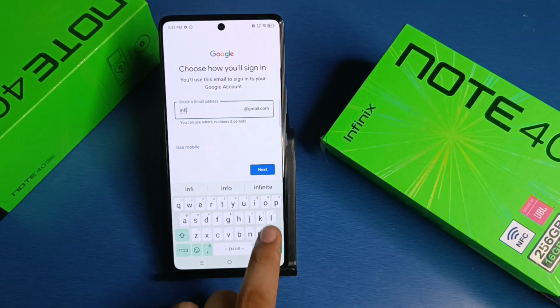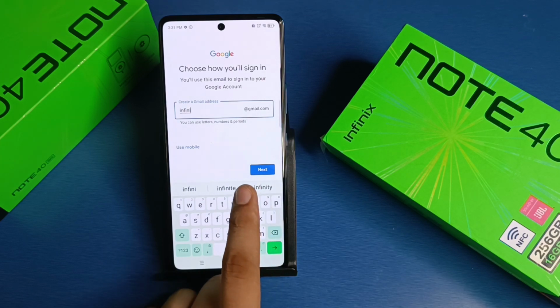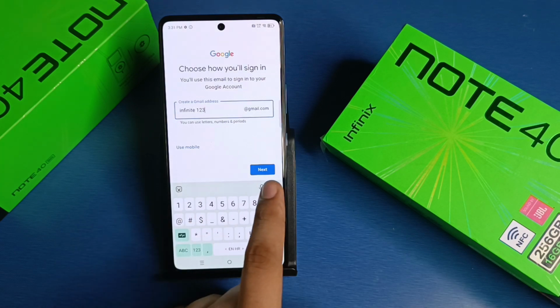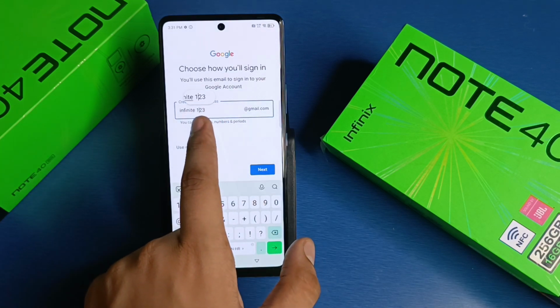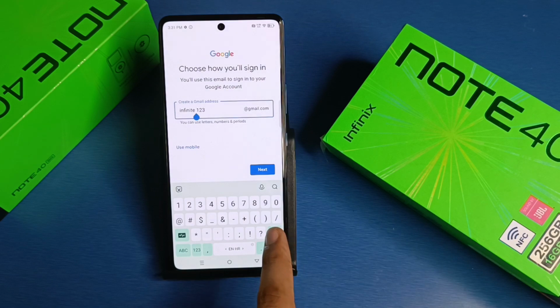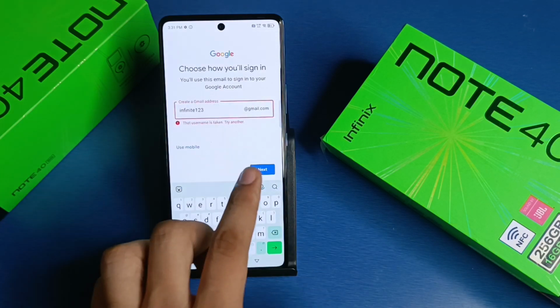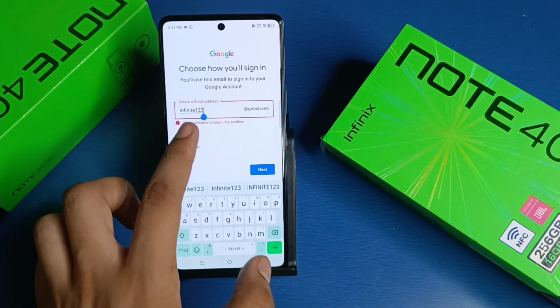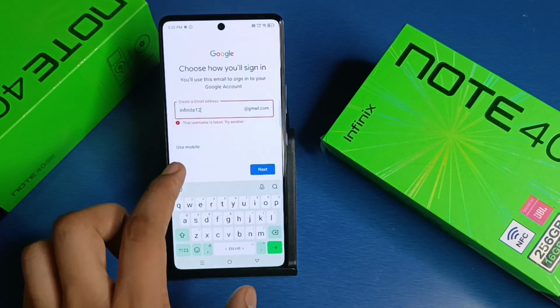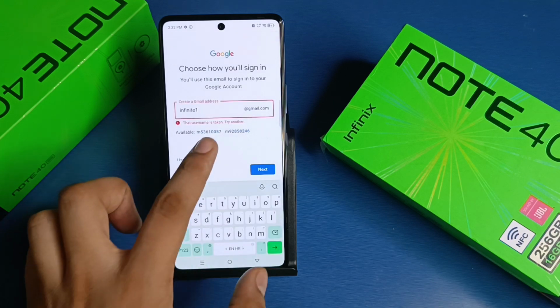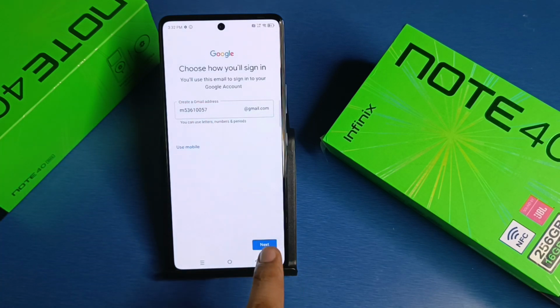like this. Then click on anything and remove the gap space, and don't write in capital letters, and press next, and you can see that the username is taken. Then you have to try next like this. These are available ones.